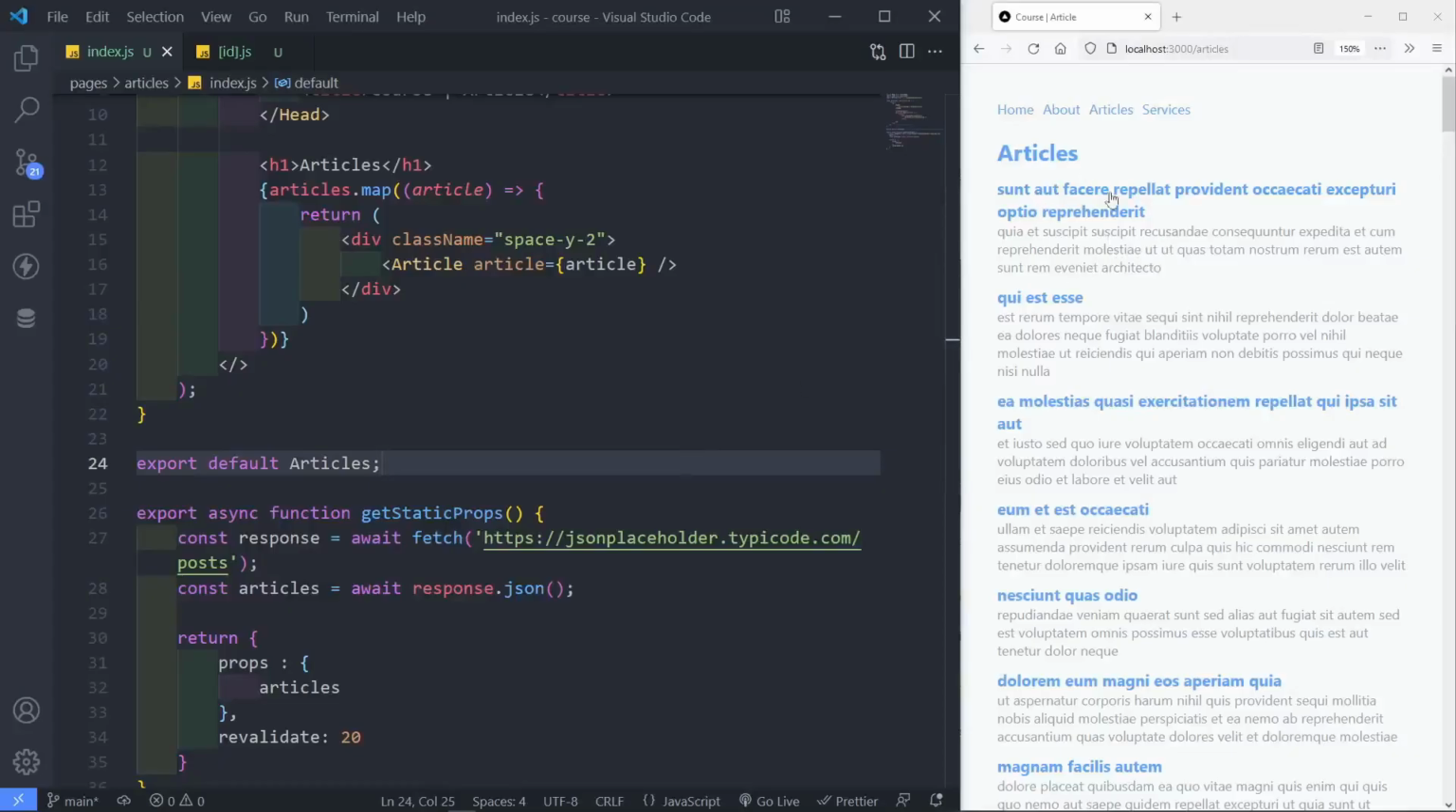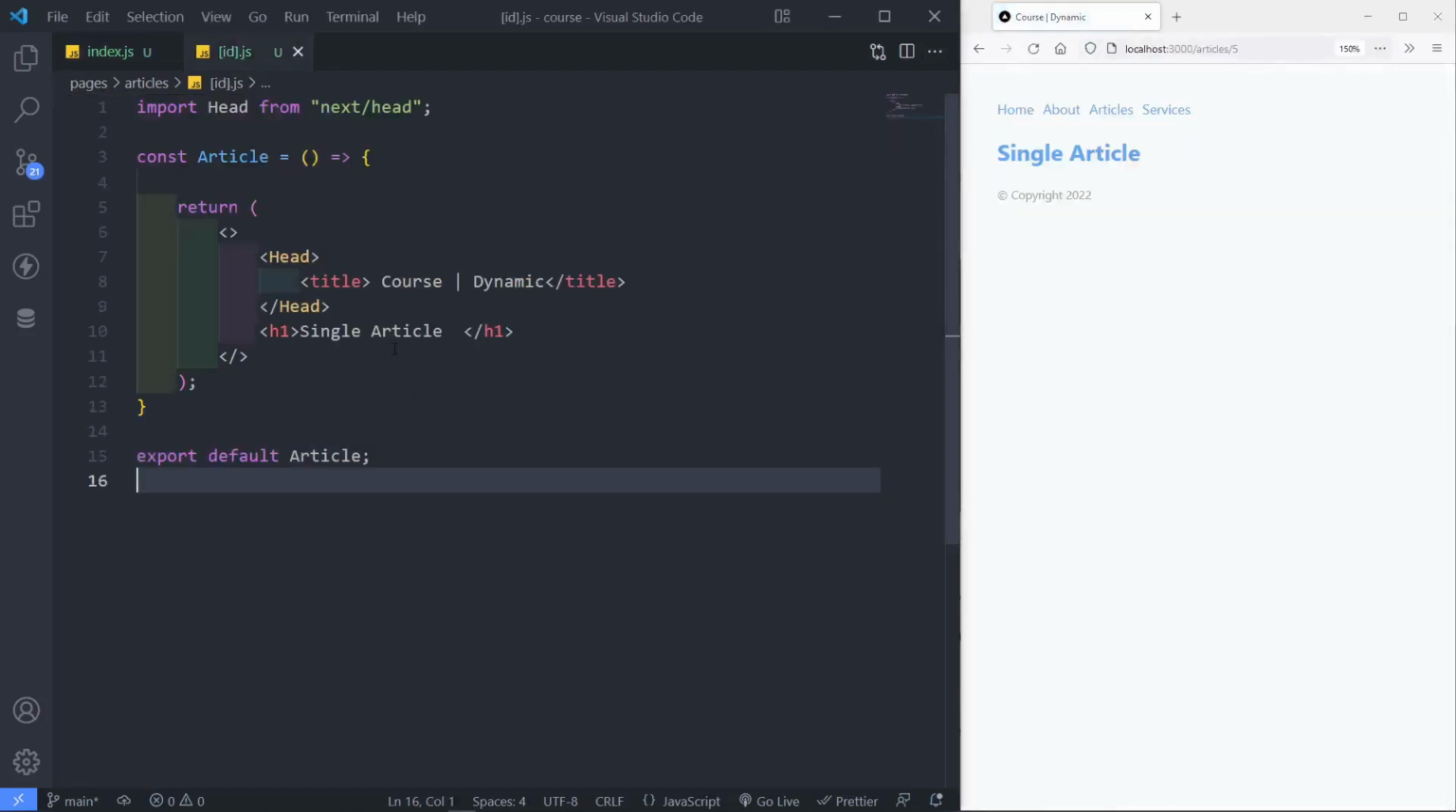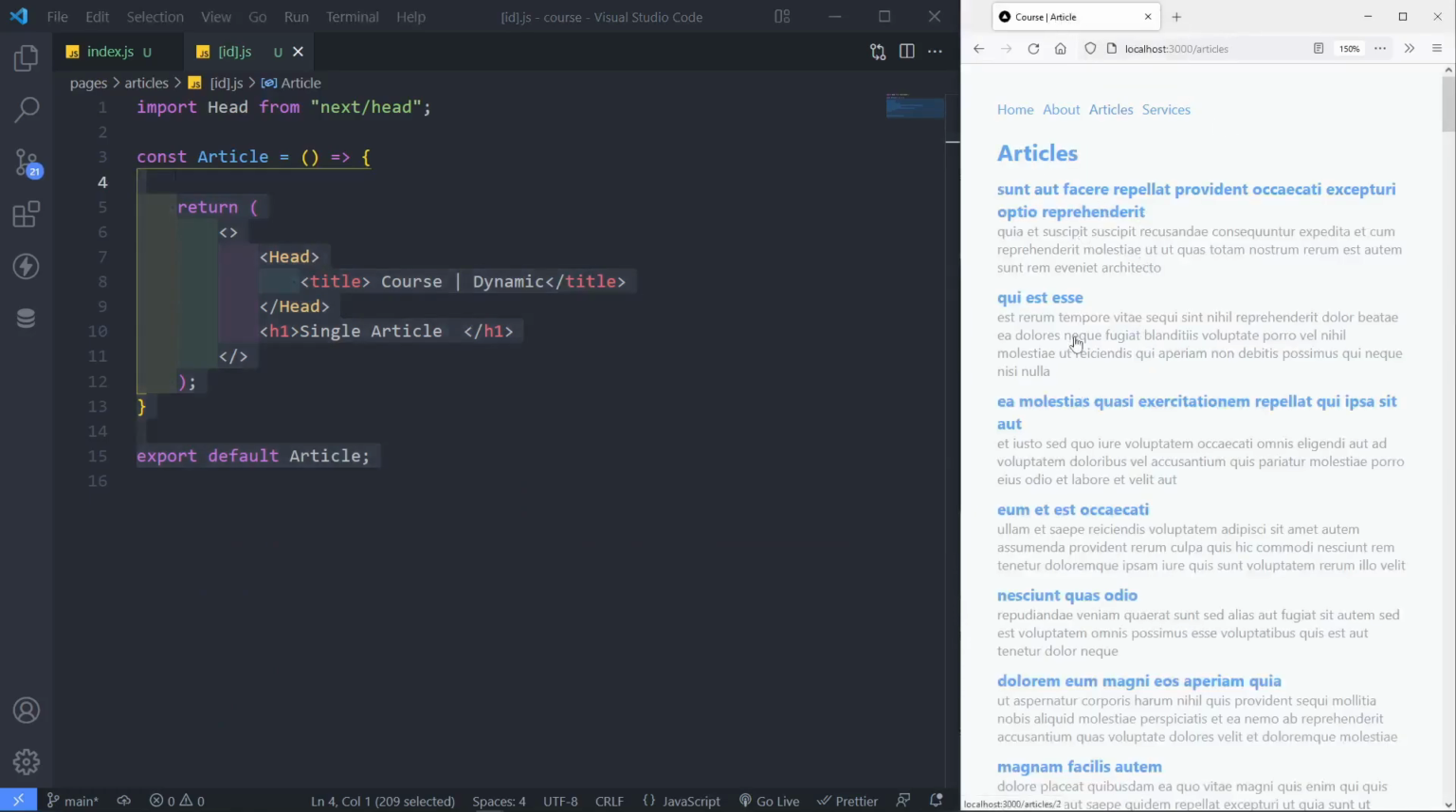So what we want to do in this episode, we want to make the articles clickable so that we can go to the individual articles. So right now, we go to the URL /article/5, we will get our dynamic page right here. So as you can see, dynamic right there. So what we want to do is we want to make all of this clickable, then access that single article right there.